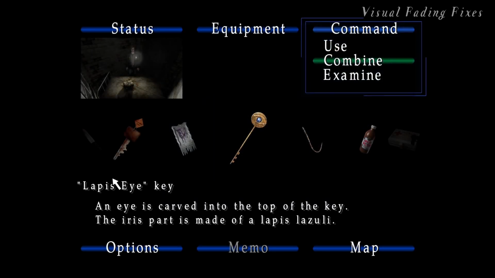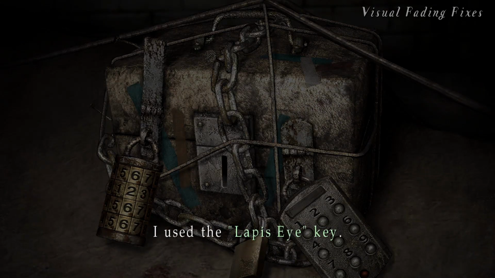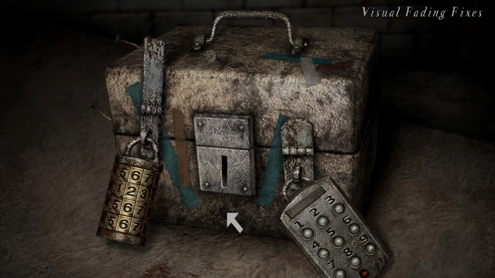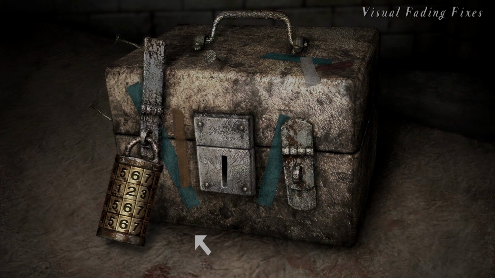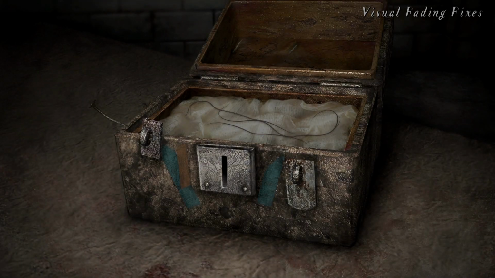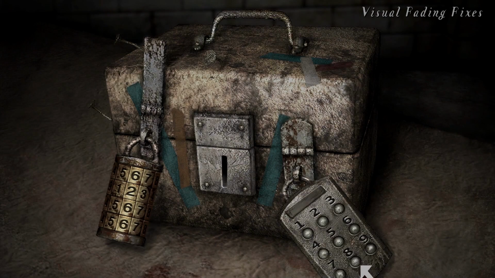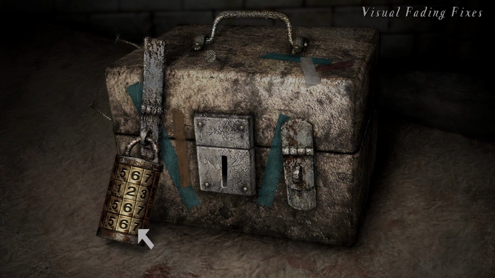We fixed fading issues for specific events seen in the game. First up is the hospital lockbox. If the last lock you unlock is the turn dial lock, the game will not fade out this image, but instead abruptly change to black. This issue is now resolved.